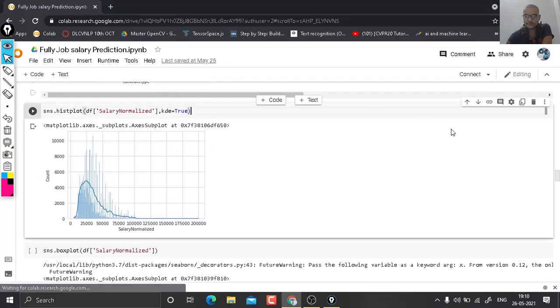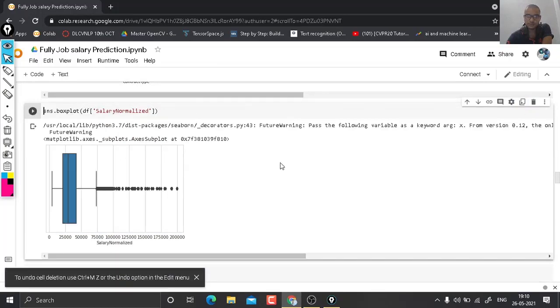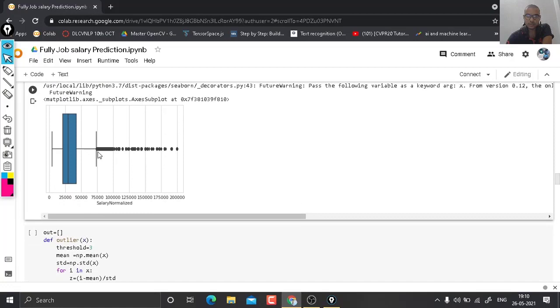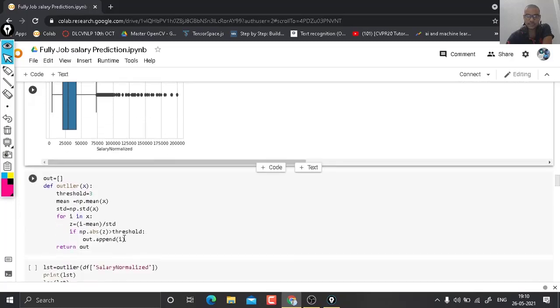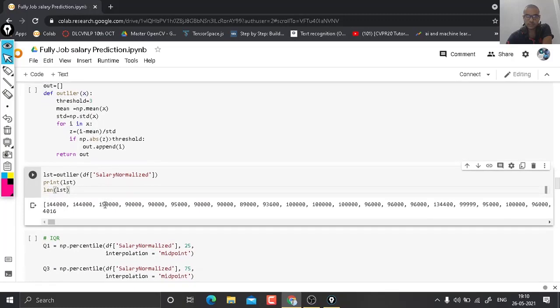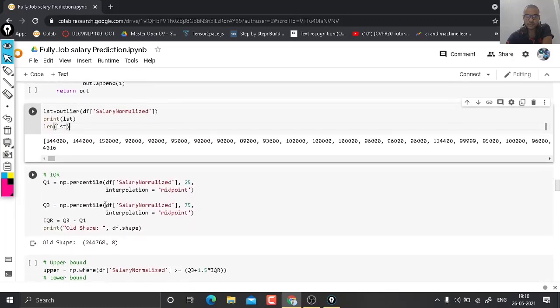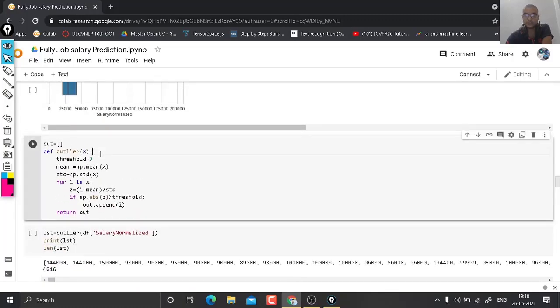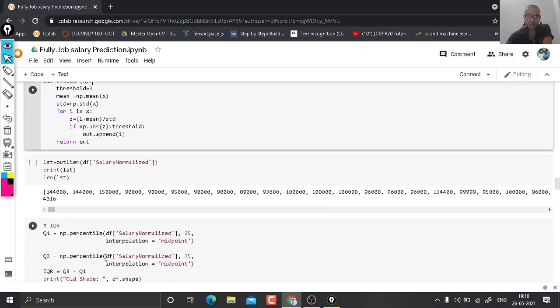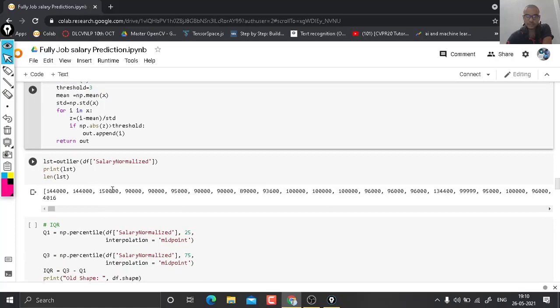Let me delete this because it is not of use. Then here we check outliers for our salary normalized, and you see all these values are outliers; the continuous values are not, but where the gap starts, those are outliers. Then we use a function to remove the outliers, passing the salary normalized value to it. This function is used for checking what different outliers are present in our data set. Then we print salary normalized, and see all the values are outliers in our data set.